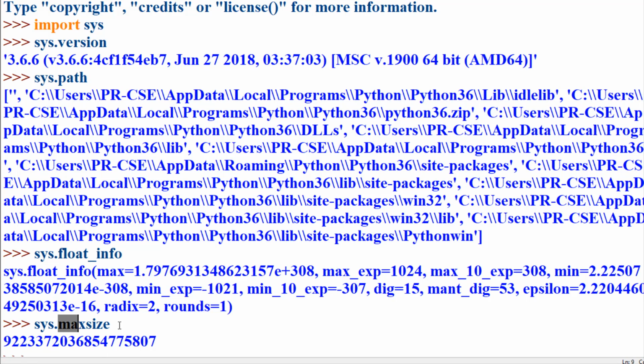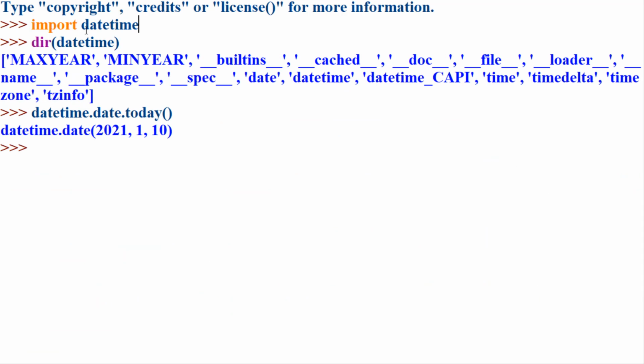And similarly, max size is the attribute which allows you to check the maximum integer value that can be stored in your machine. So that is how the sys module allows you to get a lot of information about the runtime environment. Now let's see what is the use of the datetime module in Python. So the datetime module allows you to work with the date as well as time.